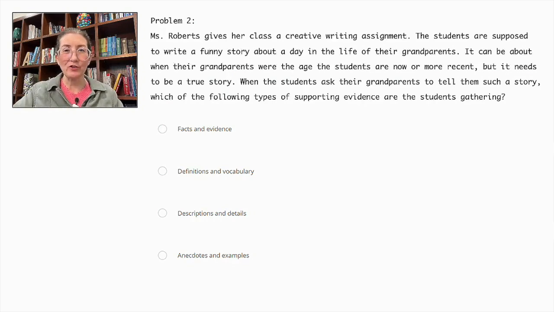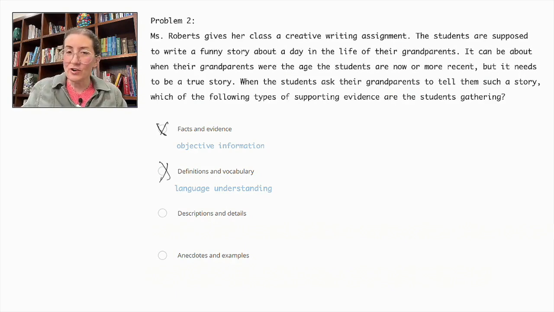When students gather information from their grandparents for a funny story, they focus on personal experiences, not facts and evidence, which suit research writing. So let's eliminate that. Definitions and vocabulary are not sought from grandparents. Students need personal stories for creative writing. So let's cross that out as well. Descriptions and details enhance creative writing, but are secondary to the stories themselves. So that can be crossed out also.